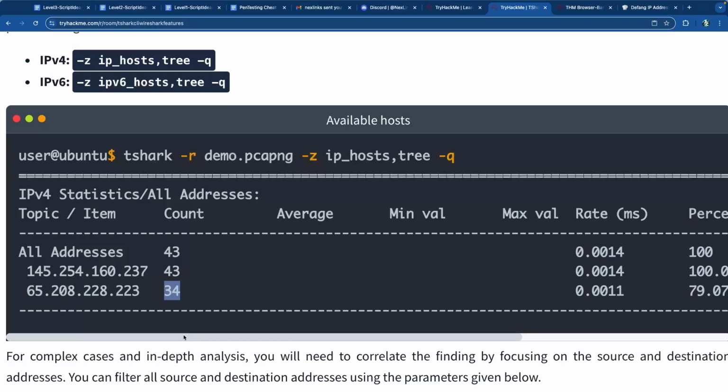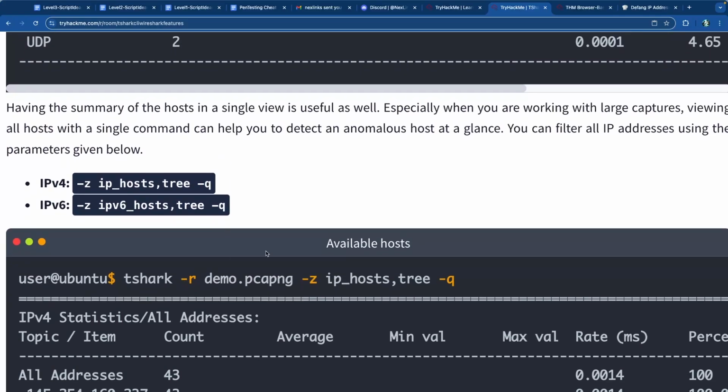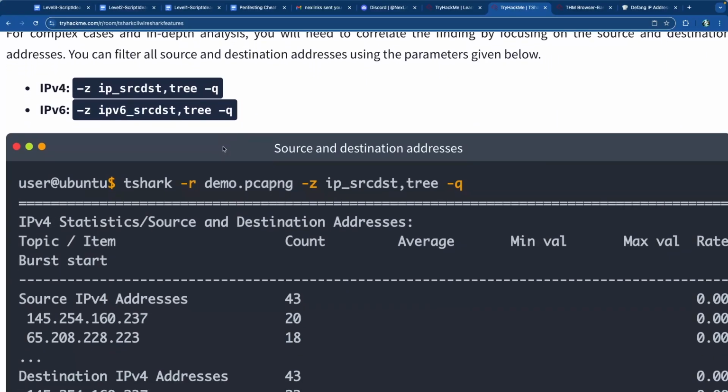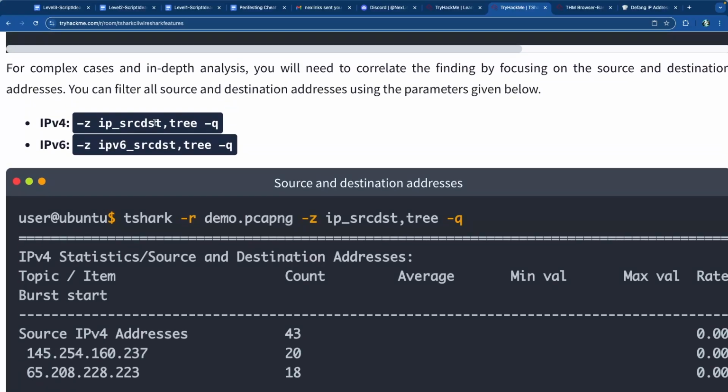So all IP addresses in this particular case were 43 unique IP addresses from what I've gathered, right? So this is, I believe, filter all the IP addresses using the parameters given below. So yeah, that is what this option shows us. And then we now have the tree view for IP source destination and an IPv6 source destination.